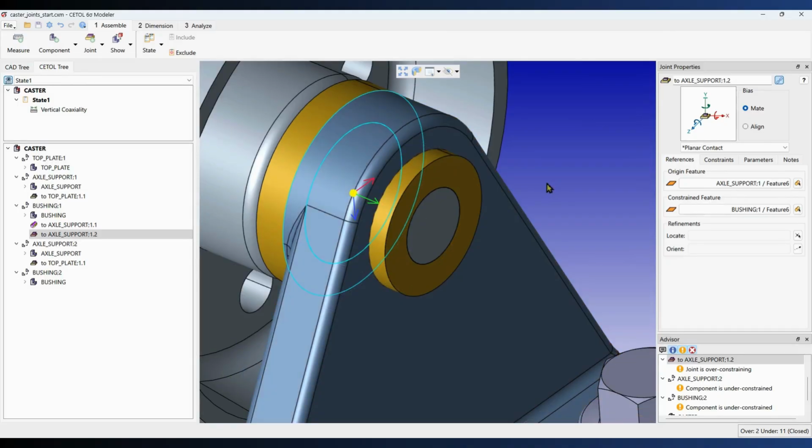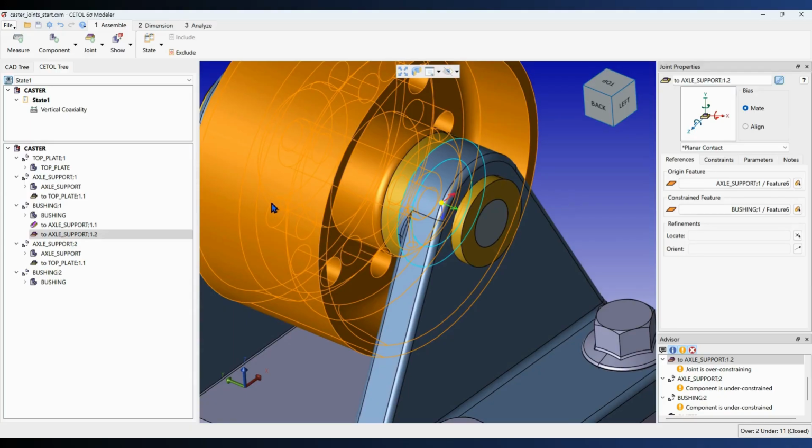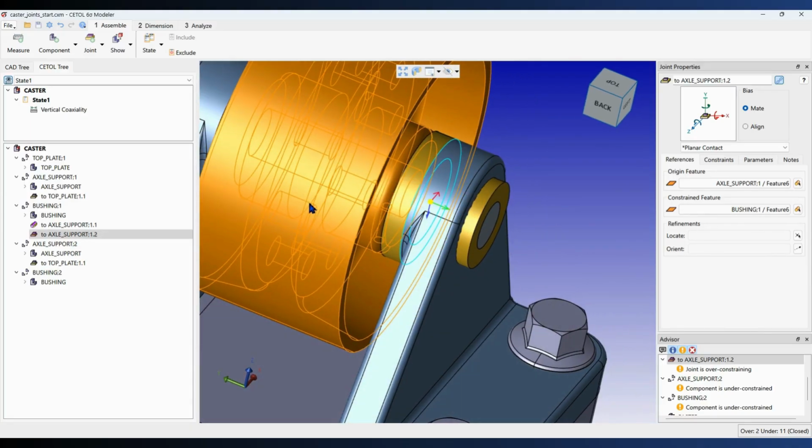And that will do it for this brief demonstration video. I hope I've been able to demonstrate just how intuitive and simple it is to set up joints which accurately represent your assembly constraints within CETOL.